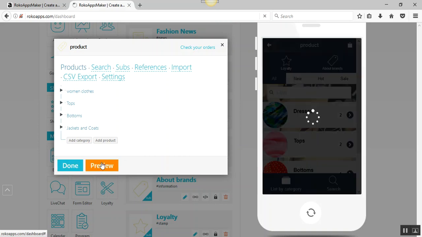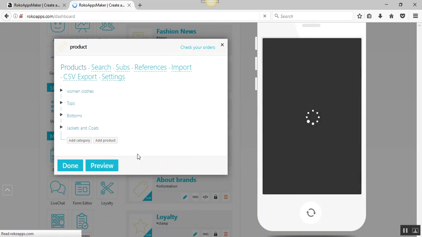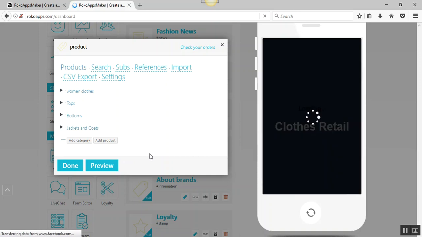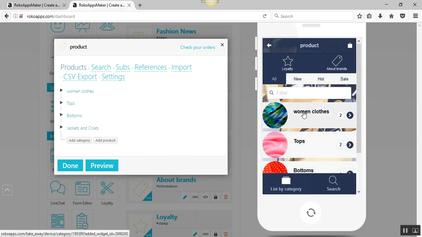You say, okay, I want to preview it now. And it updates here, and you can see it's changed to women's clothes. Up here as well, we've got the VIP club, which is the loyalty stamp.